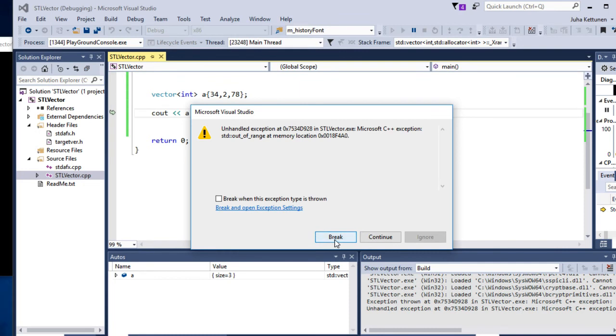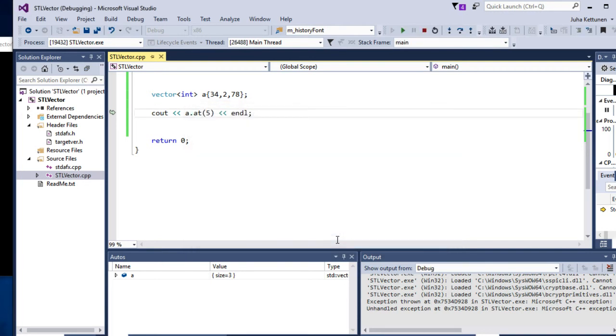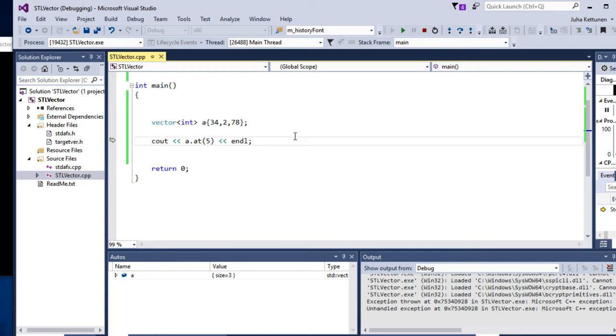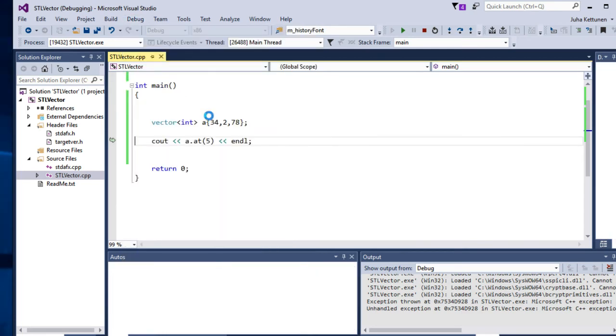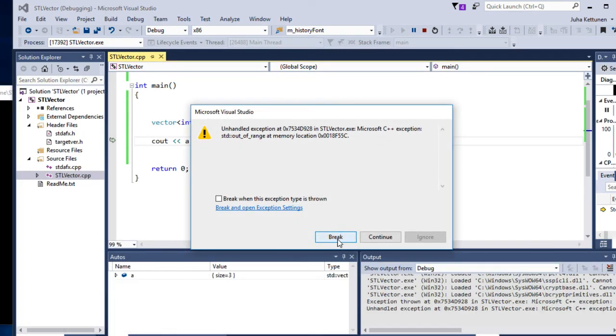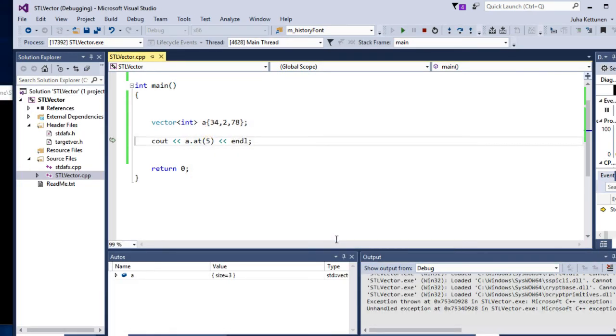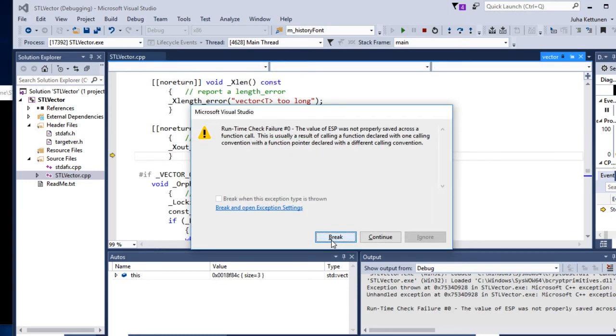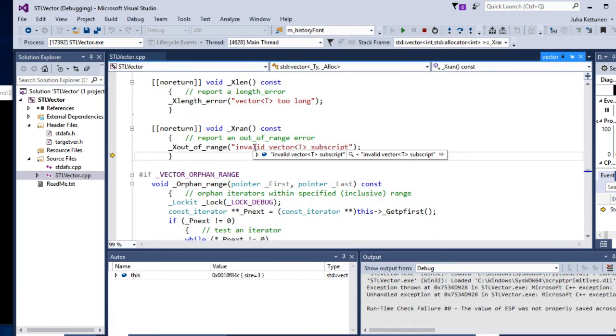And there we go. Crash, crash, crash. But obviously I was running in debug mode. I pressed F5 here, so if I press break now, it says that it crashed here. Oh, it didn't say anything else. Okay, I'll try again. Break. Oh, there it goes. I pressed F5 again and there it goes. It says invalid vector subscript.